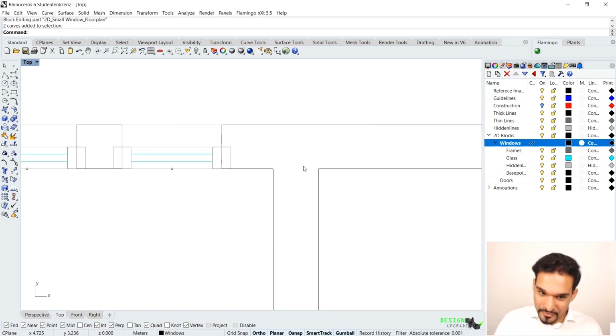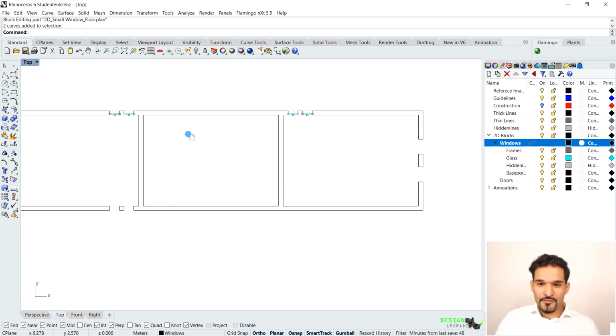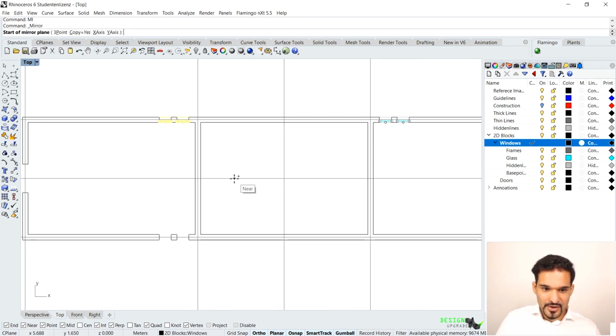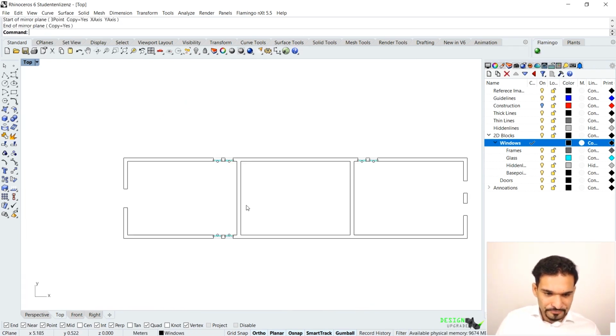But we have created our first block instance. Now we are free to actually continue on. So I'm just going to take this, guys, and I'm going to mirror it with my symmetry axis here. So I also have them placed here.